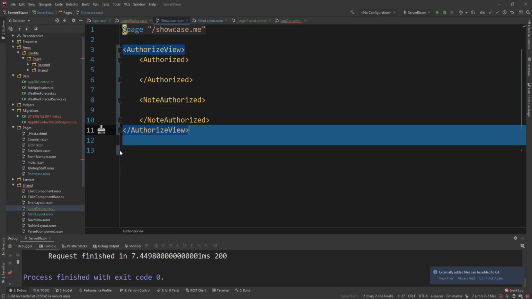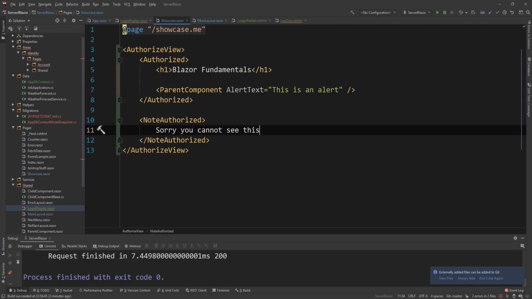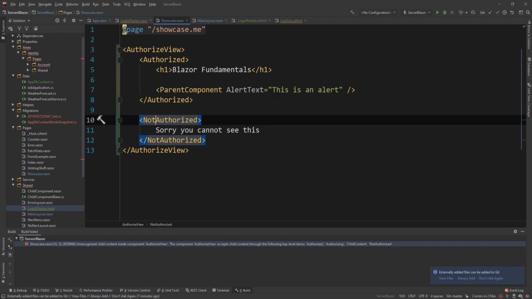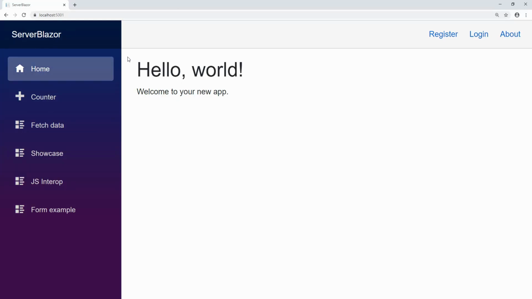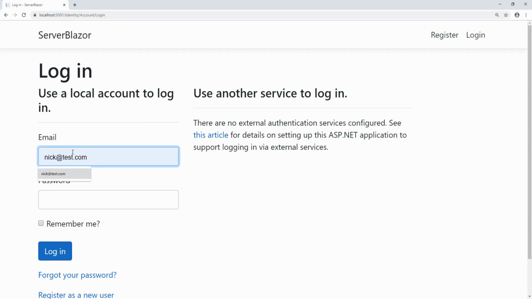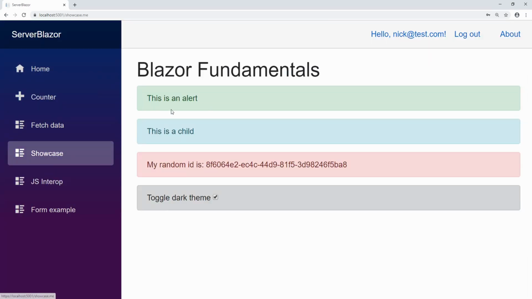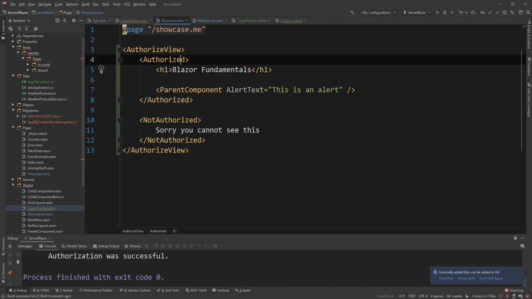So I'm going to copy that, and I'm going to paste it here. And then if you're not authorized, sorry, you cannot see this. Sorry for that. So let's run this. As you can see, I can go here and home, and then I can click showcase. Sorry, you cannot see this. But if I do log in, and I go here, I can actually see it now. So it's one or the other.